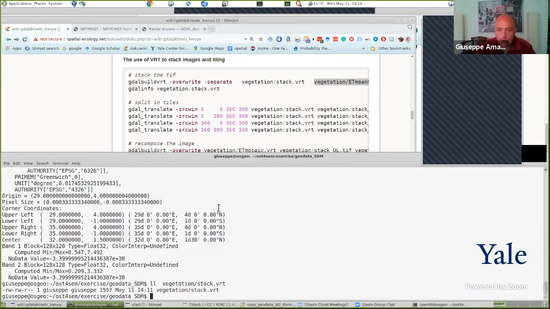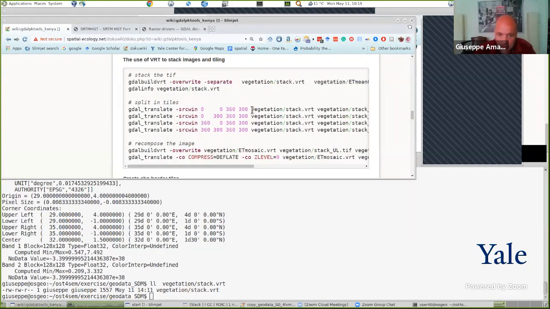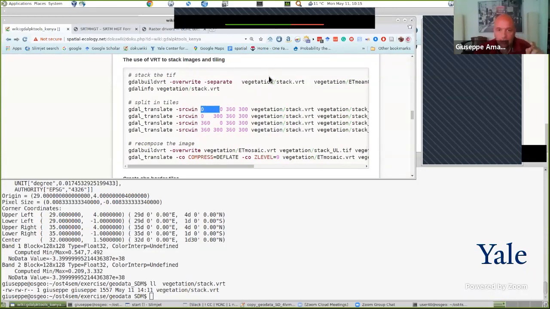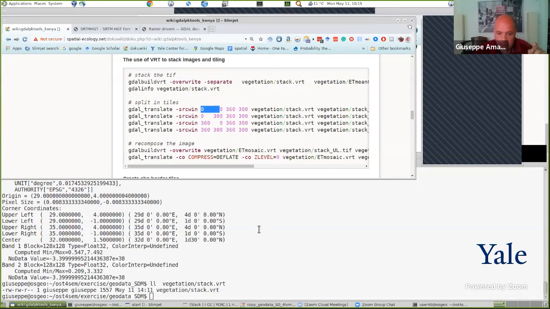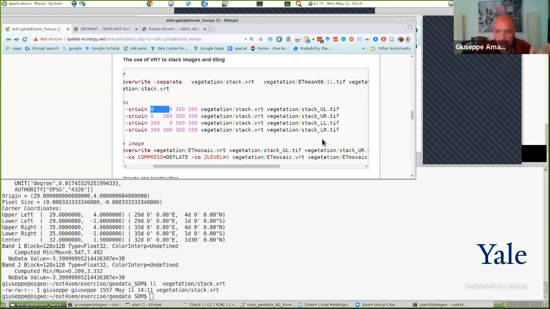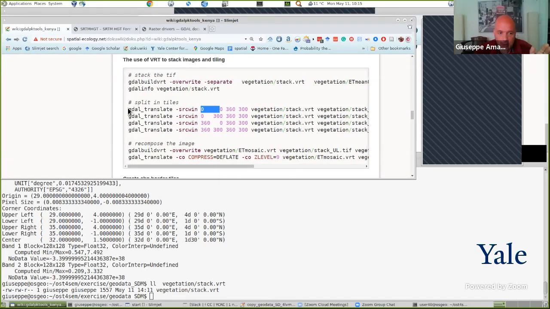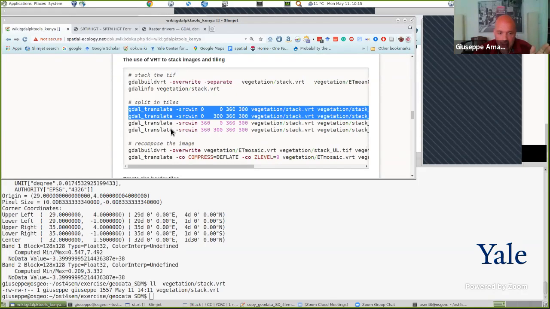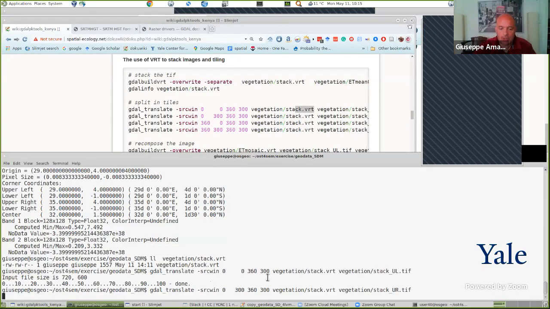Rather, you can split your image into tiles. In this case, I'm using the stack VRT that includes the two bands, and I give it my source window in terms of pixel values. In other words, I've divided my full image into four tiles: upper left, upper right, lower left, and lower right. By performing this operation with gdal_translate, pointing to the VRT, GDAL is super fast.